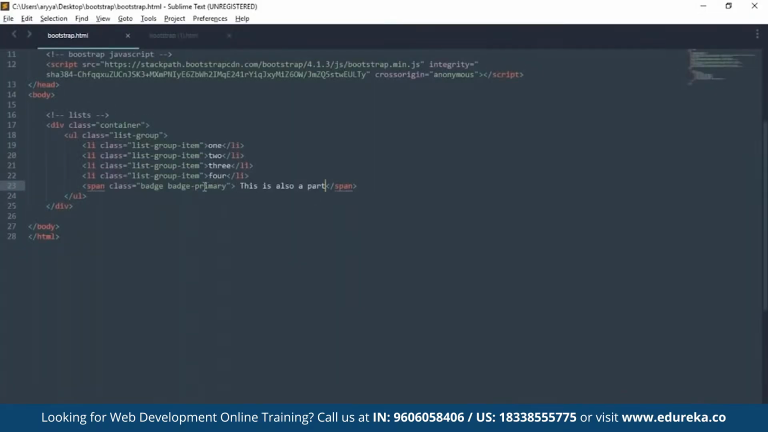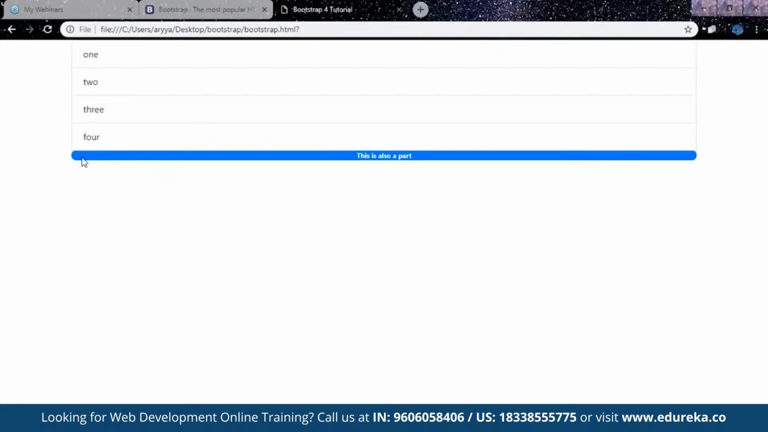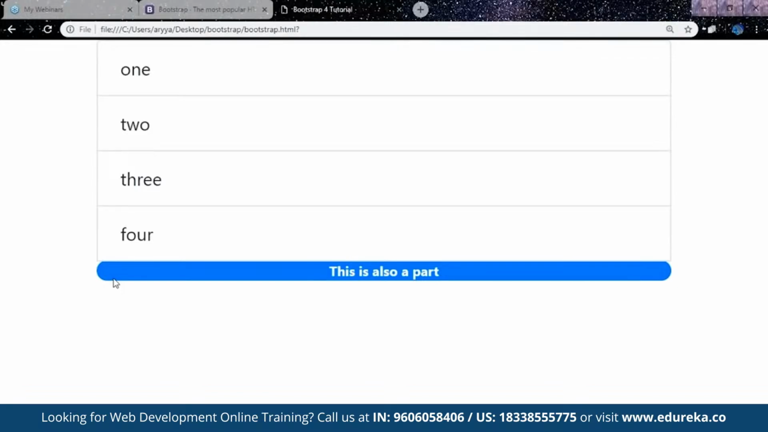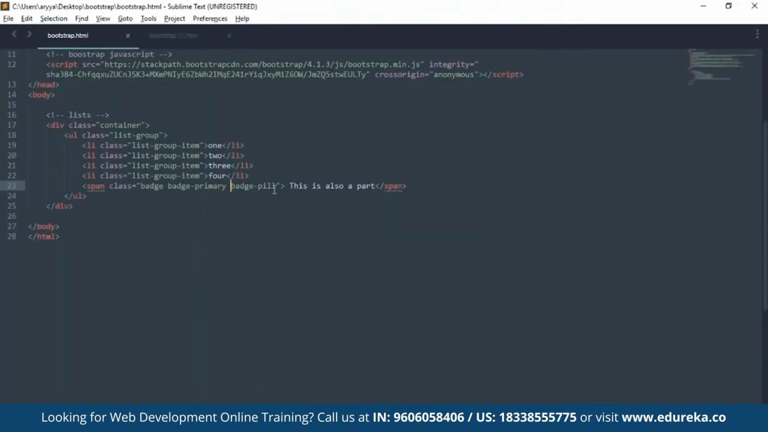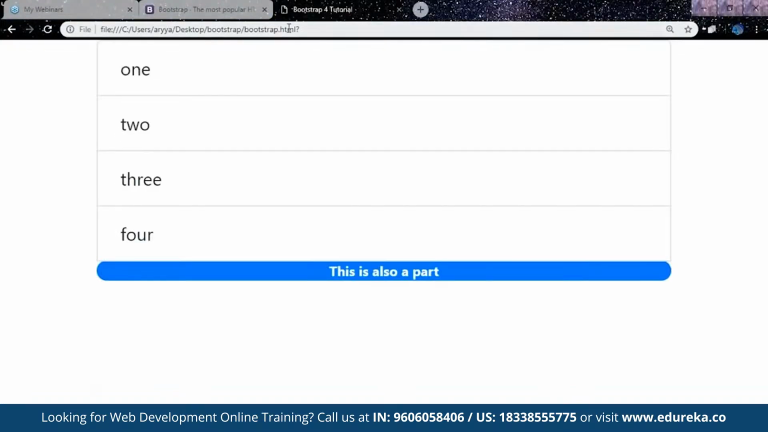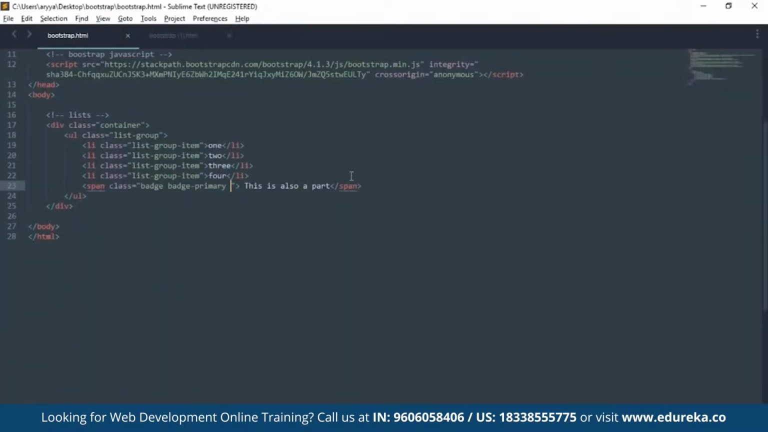Now we can make it a pill badge also. To make it a pill badge, you can say badge-pill. That's the class you add to make it a pill badge. It's not really showing the difference, but if you see out here, let me zoom in, it's rounded. And if you were to just remove that, you'll see it's not that rounded. Yep, that's the change that the pill part makes. So you can add stuff like this into your list.